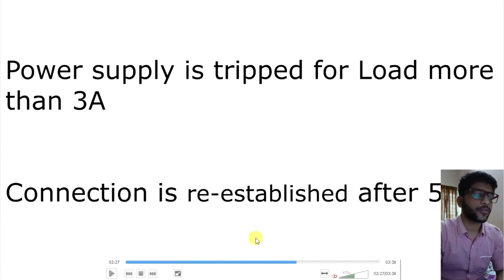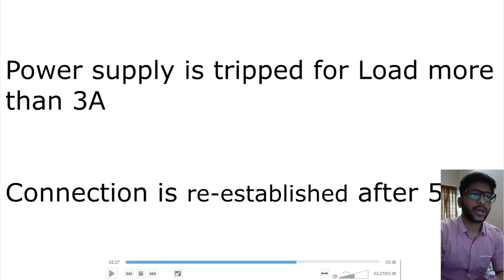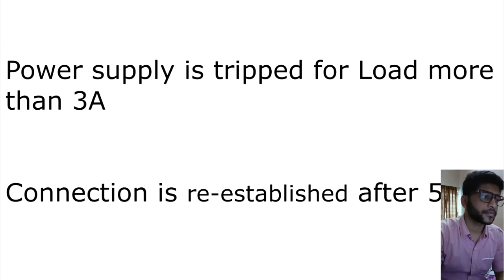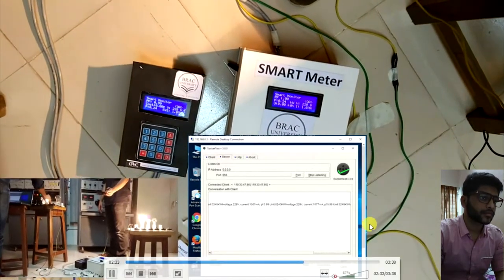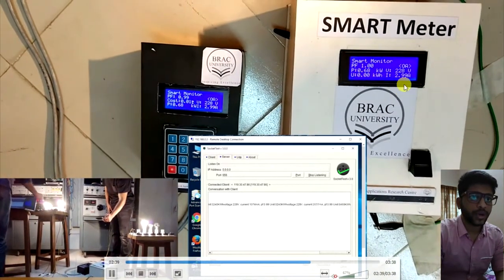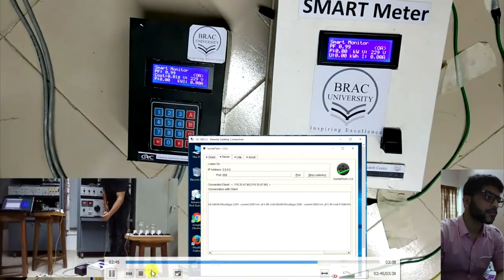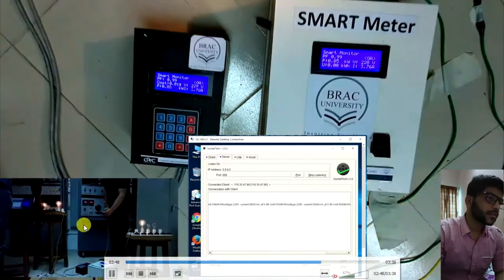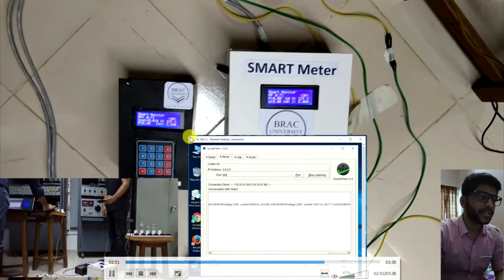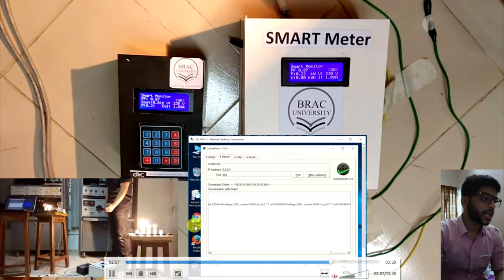Now the power supply is tripped for load more than 3 ampere. If the load gets up to 3 ampere, it trips the power supply, and then the connection is re-established after 5 seconds. Here you can see Ashiq is increasing the load. It's 2.4 now, 2.99, and when it's over 3, the circuit is tripped, and after 5 seconds the circuit is on again, and when Ashiq reduced the load, now the light is on.